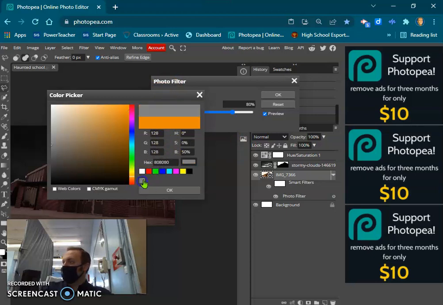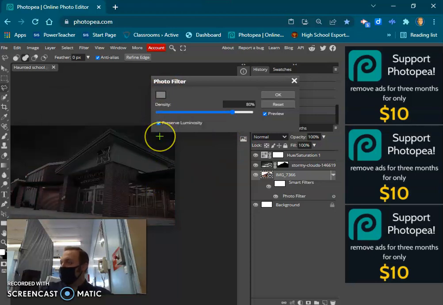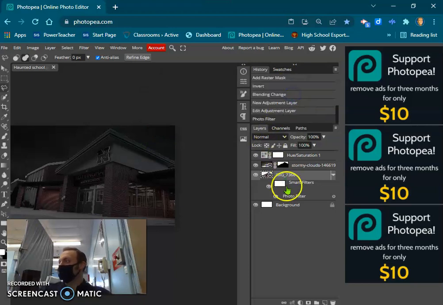And the color that I want is gray. So we're really trying to mute these colors. We still want the colors, but we're trying to mute them and make them as dark and gloomy as possible. And that's another way to do that.